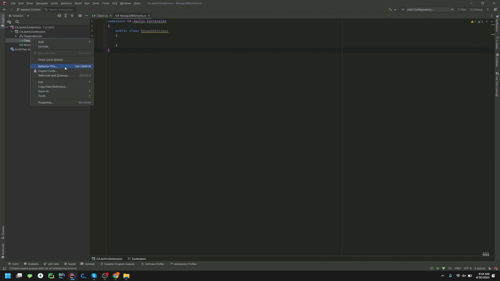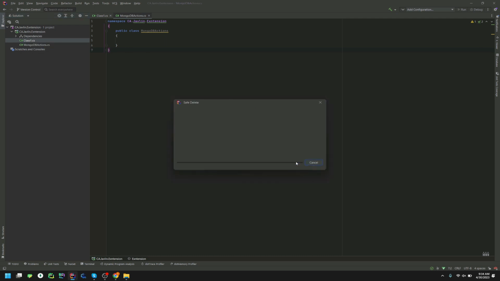So if you don't know how to use Rider, there's a lot of great videos out there. Maybe I'll do a video, but basically you want to refactor this, and in refactoring that, you can safely delete. So we'll go ahead and delete that. That's always good to do, just in case you have references.